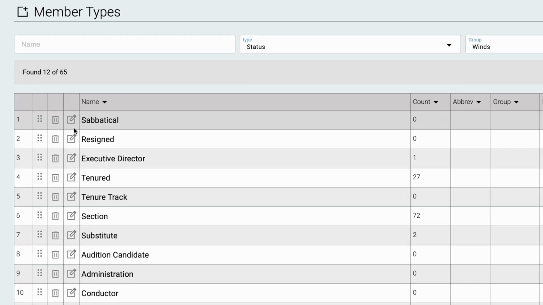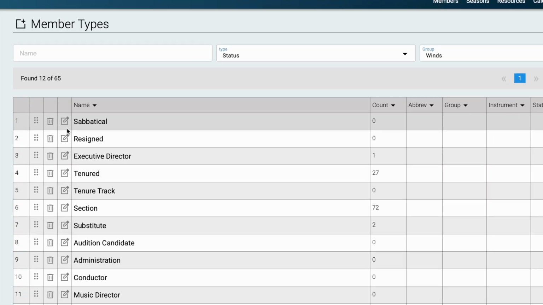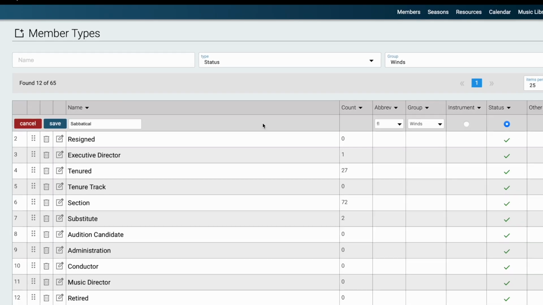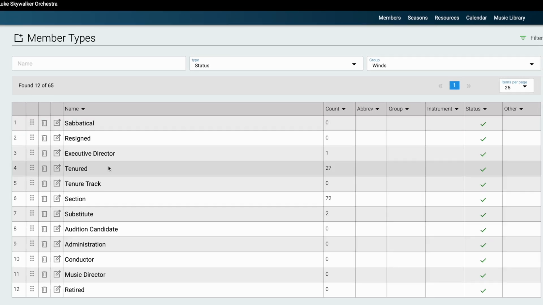Another icon I want to show you is this icon. Whenever you see the icon with a box with a pencil in it, that means that thing can be edited. You can edit that item. If I click on it, it throws me into edit mode. I can change my settings here, and then I can save it or I can cancel out of it.